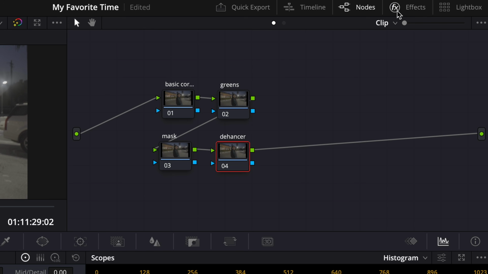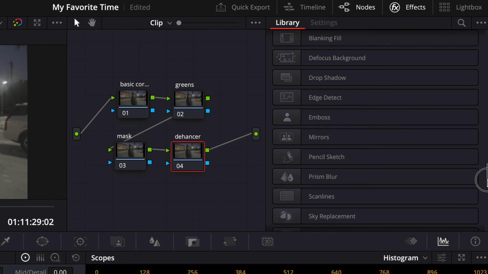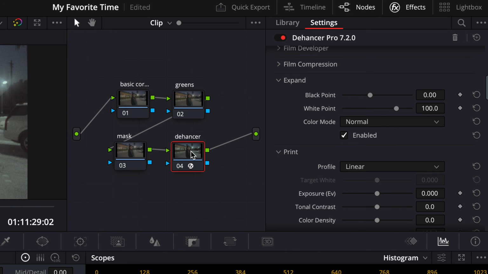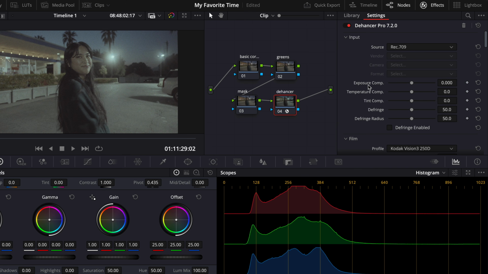Then on the top right, we're just gonna click effects. And if you scroll all the way down, you'll see film emulation plugin, and then you just drag and drop Dehancer on the Dehancer node. This is what it's gonna look like right off the bat. So let's just scroll up.